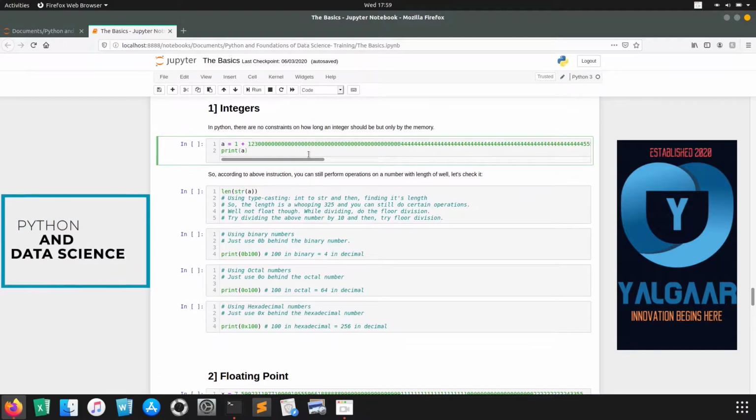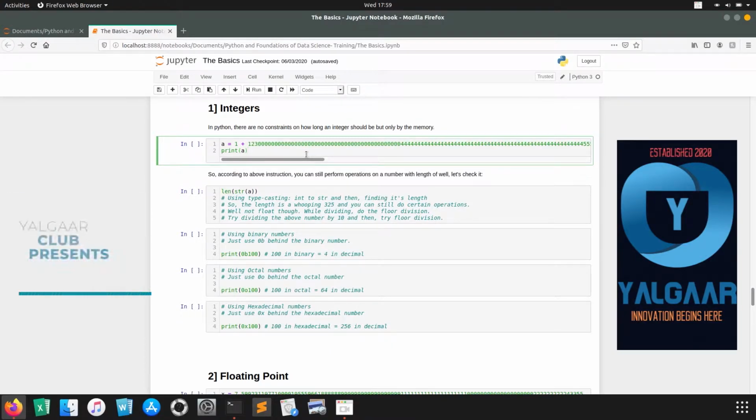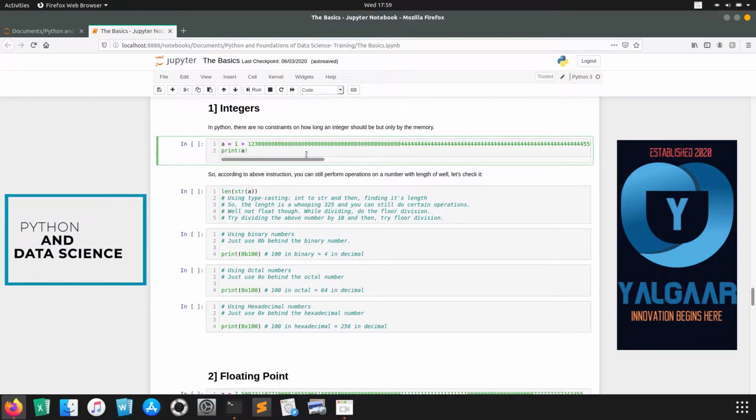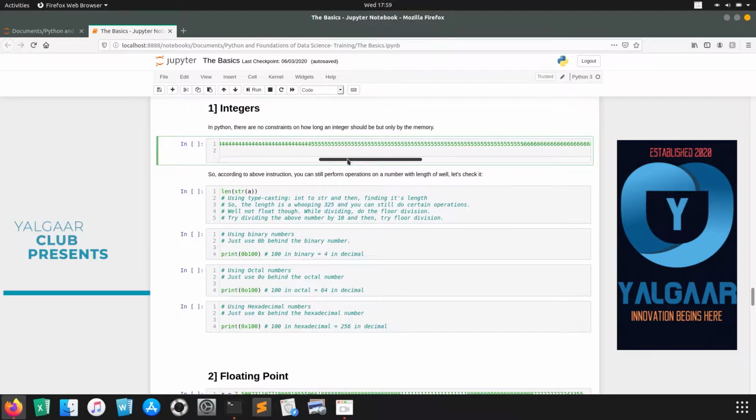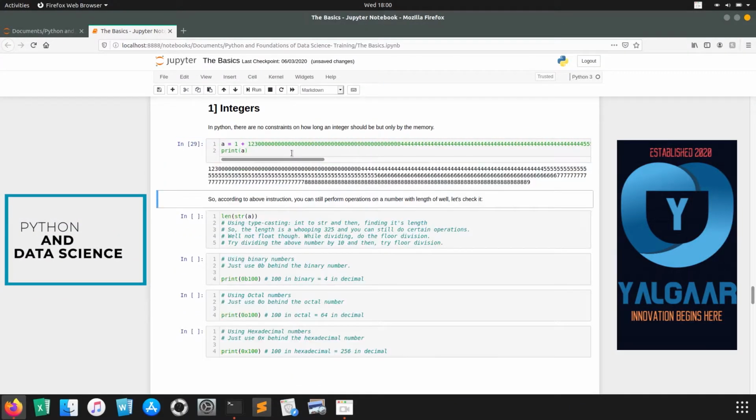Now let's see integers. The best feature of Python, or why it is called statistically the best language, is that there are no constraints on how long an integer you take for calculations. Now I'm going to show you an example. There's this variable a, and I'm storing 1 plus some really long number and printing it, and this computation occurs. You can see the last digit was 8 and we added 1, it became 9.